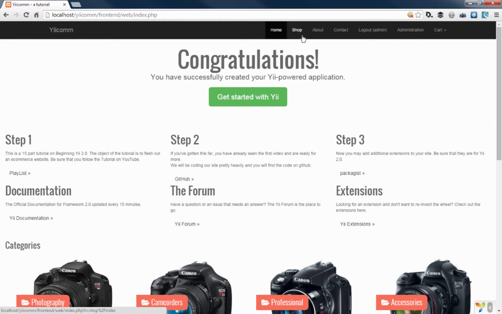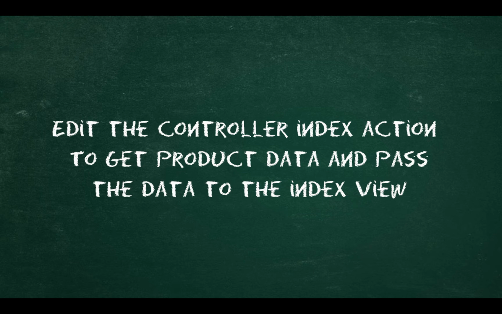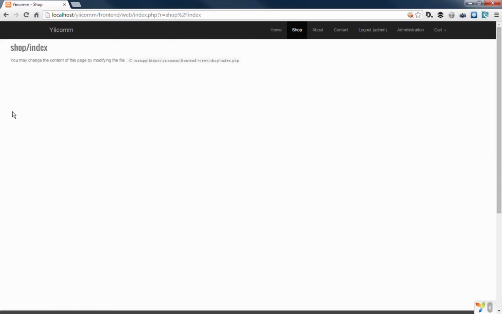Okay, we have now modified our main layout to include a shop index navigation link. And this is what you should see on your shop index page since we haven't done anything to it.